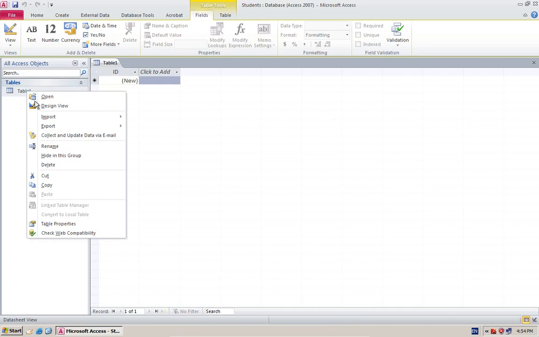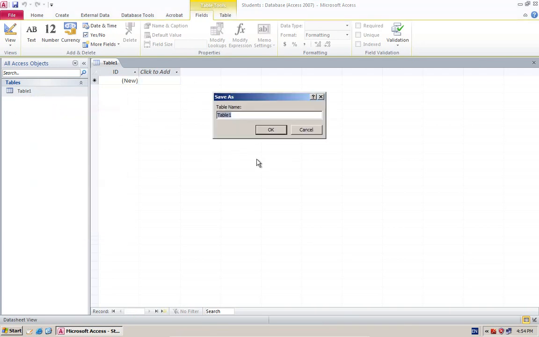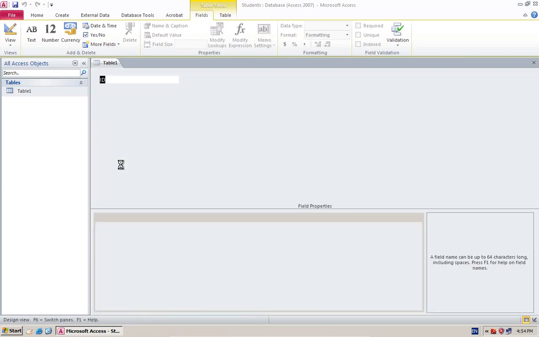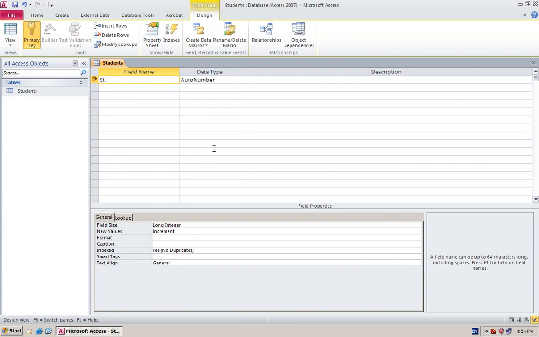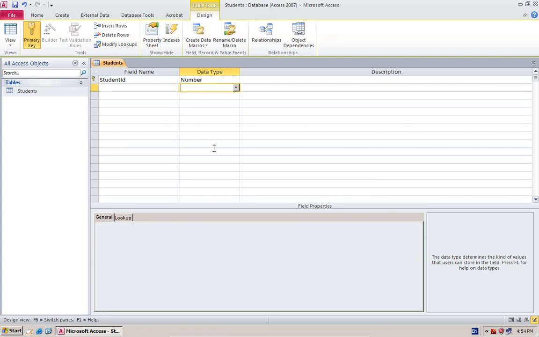So okay, now let's make a table. This is the default table, so I don't like this view. Let's go to the design view. We can name it students. Okay, and we have a student ID. Let's give it a number. AutoNumber will automatically give it numbering, just like a sequence in the case of Oracle.